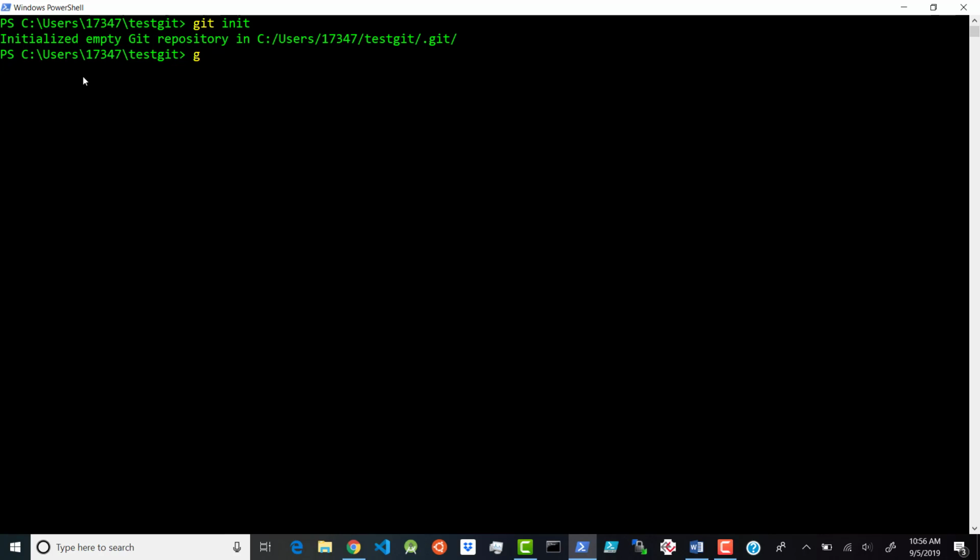We just do git remote add origin, and then put in the path to where your file is. And now I've connected to my remote repository. So with this all set up, anything I put into the testgit folder, once I do git push, is going to automatically be pushed there. So let me show you how to do that.